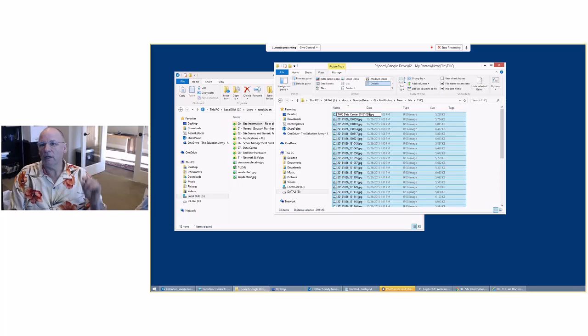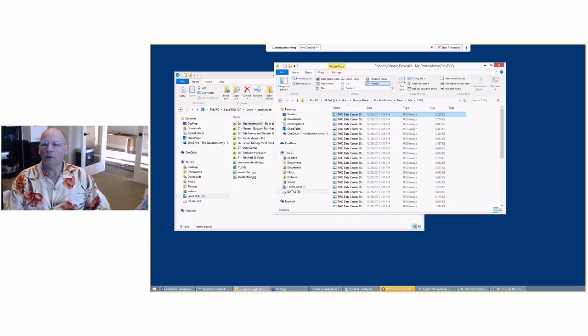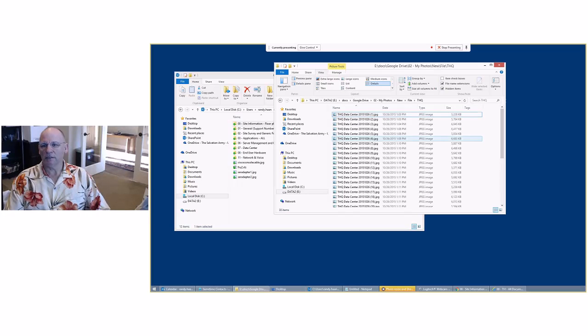The file number I don't care about, because you'll see what happens as soon as I hit enter. I've selected about 38 items. It says 210 megabytes. I hit enter. Lo and behold, it renames all the photographs, all 38 at once, THQ Data Center. I'm not going to get as granular as saying rack 1, rack 2, rack 3. You can if you wish.